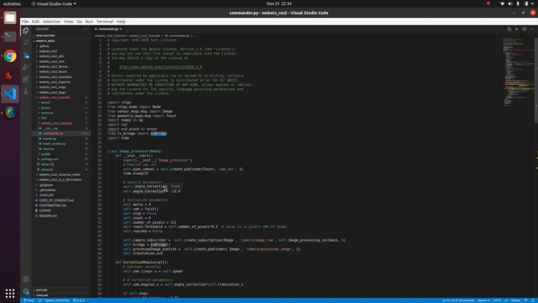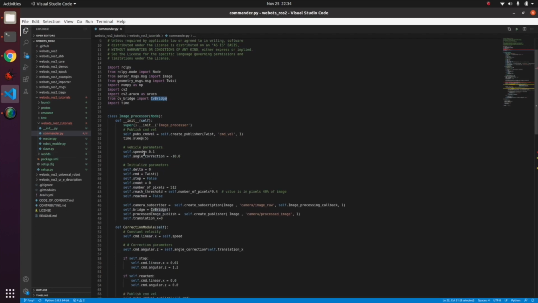We start with the node where we publish command velocity. This is actually expected, because this is the missing part of the puzzle. In the last file we saw how we are using cmd_vel and publishing it to the robot, where the robot is moving. This file is responsible for taking in an image, processing it, and publishing a command velocity according to the processed image. So we publish cmd_vel.